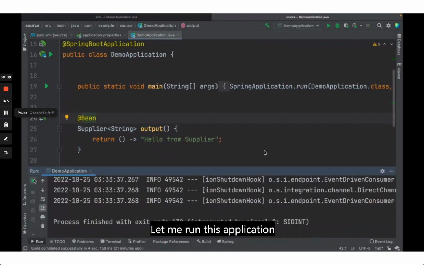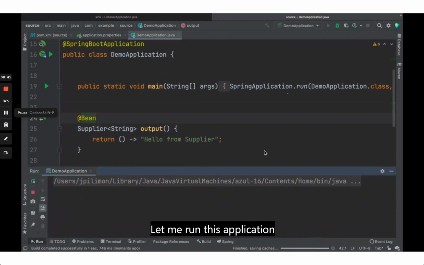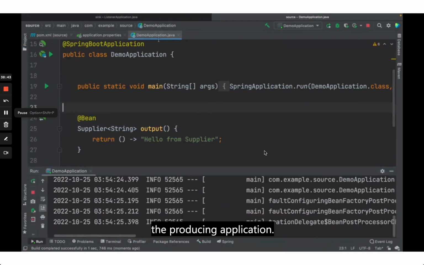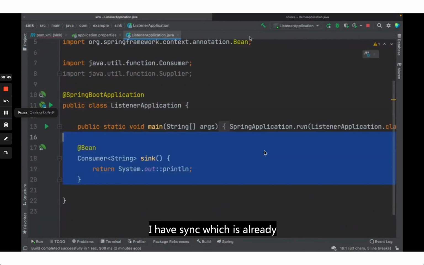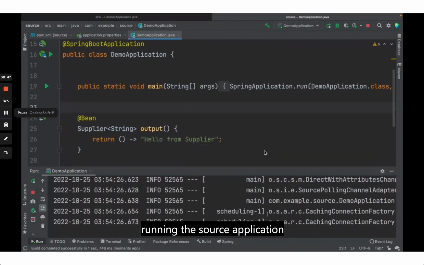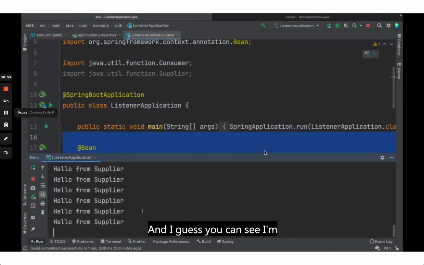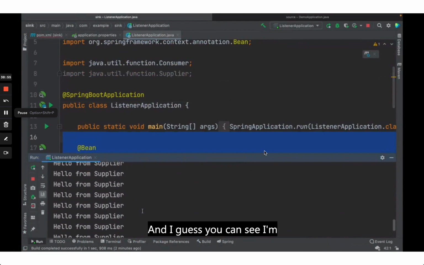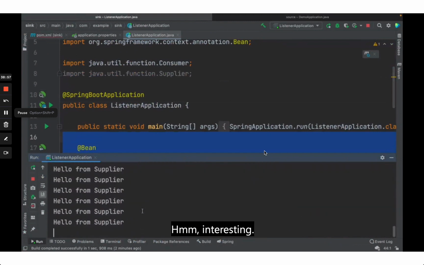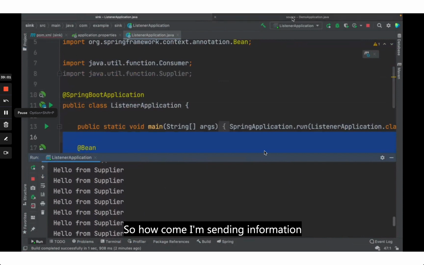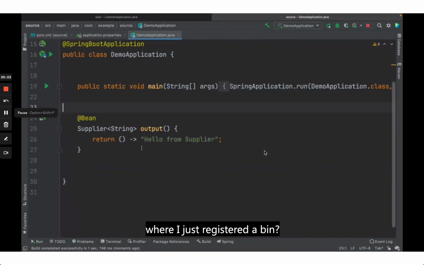So let me run this application, the producing application. I have sync, which is already running, the source application connected to localhost 5672. And as you can see, I'm seeing periodic statements. Interesting. So how come I'm sending information where I just registered a bean?